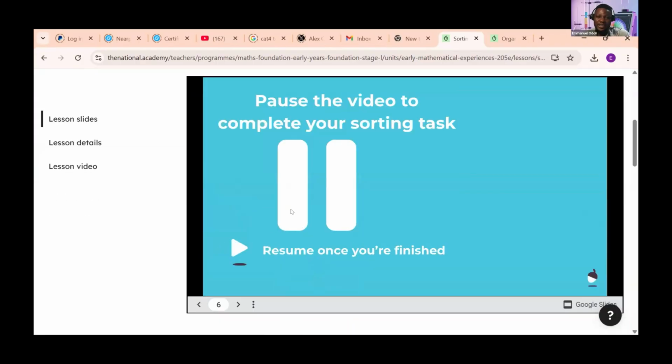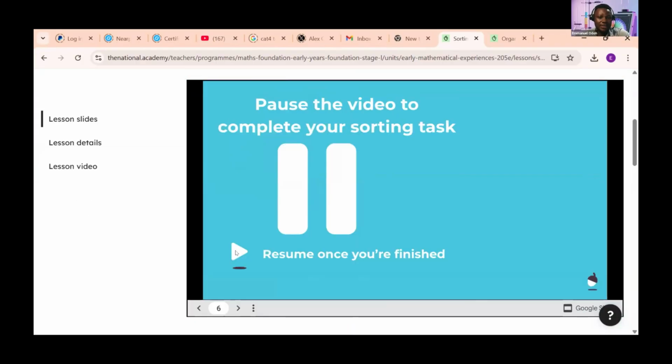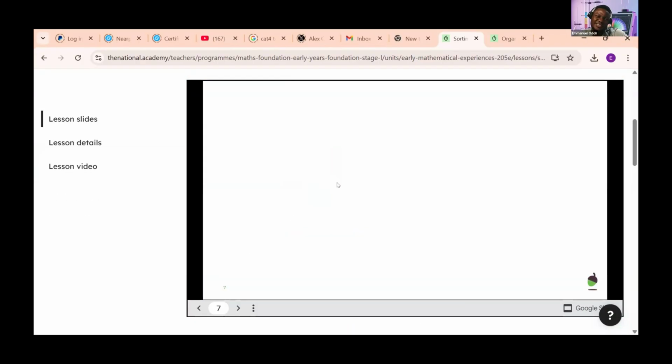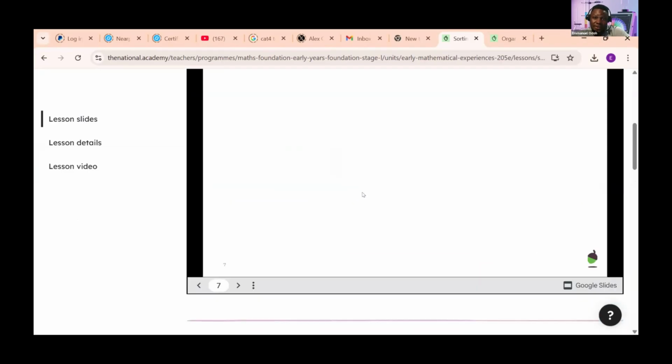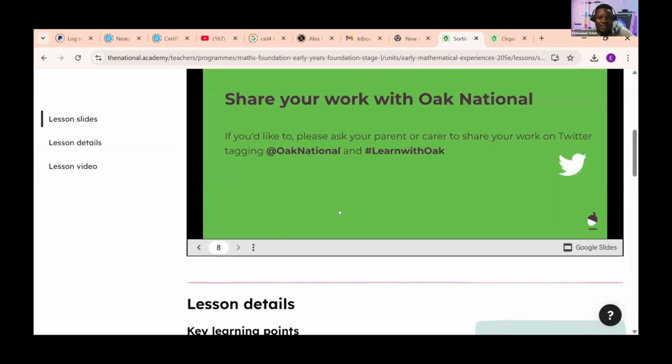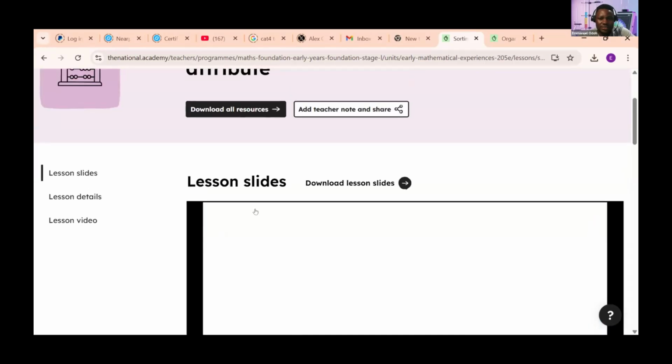So this is for early years, you can see, you can play a video there. So I think this is for early years. And there are still other platforms specifically for early years like that.